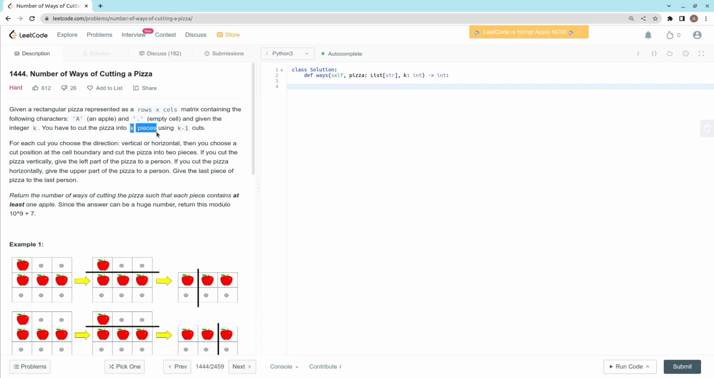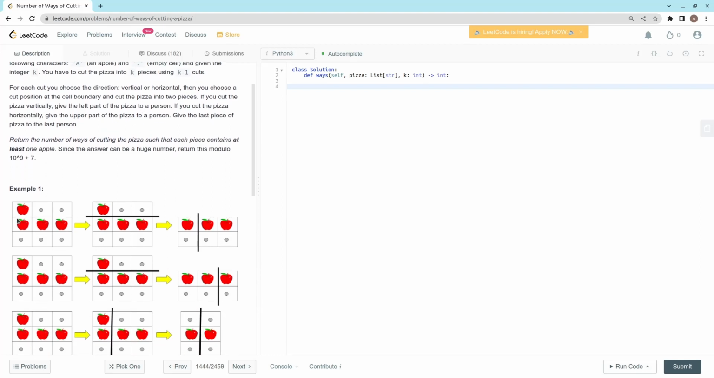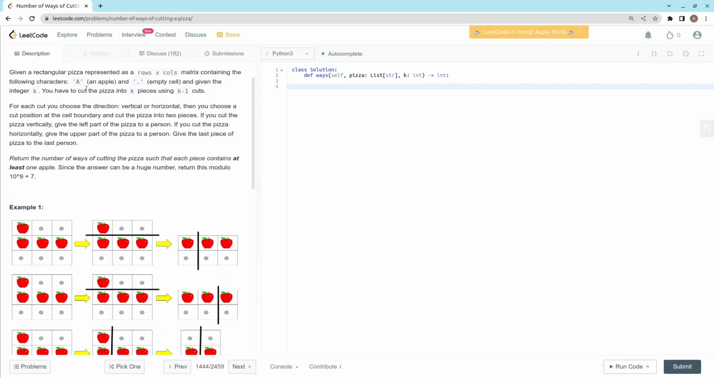So this is pretty important. Let's say this is your starting position, and we cannot start with a vertical cut here. The reason being that once you do a vertical cut here, we give the entire left piece to a person, and then we are left only with this particular section of the pizza. Then we need to choose a horizontal cut, and we give this apple to a person, but the last piece now does not contain any apple. So that is not valid.